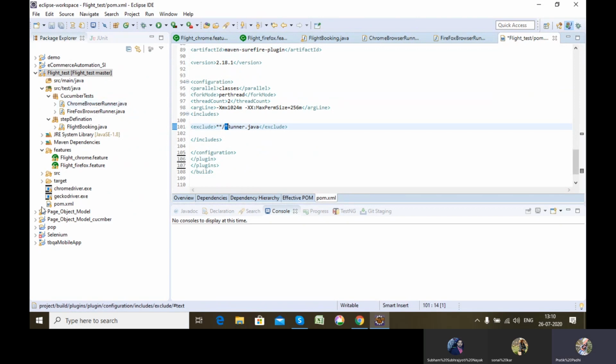So as a result, once I run this pom.xml, these two files will be run simultaneously, assigned with two threads. And as I have written fork mode per thread, two virtual JVMs will be created, and a single thread will be given to each virtual JVM, and inside those threads each runner Java class will be executed. So as a result, I will be obtaining parallel execution in Cucumber.